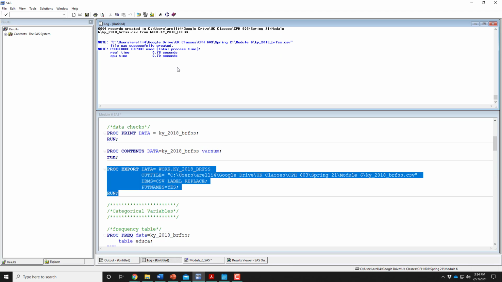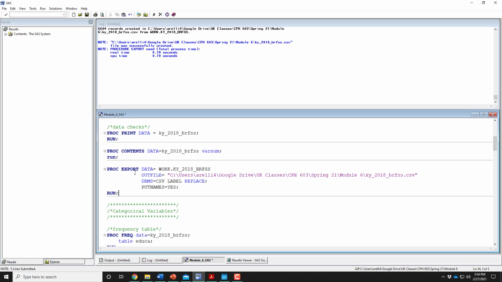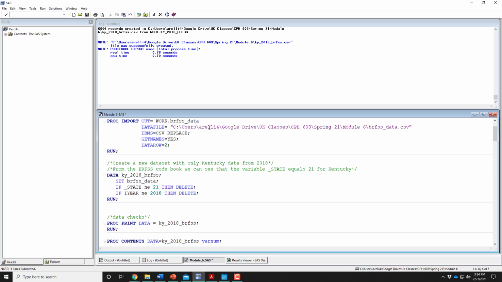Make sure always to check your log. Looks like everything went good. And so now, if you go to that folder on your computer, you're going to see a new CSV that just has the data for your state. And so in future videos, what you're going to see is when I read in the data, I'm just going to read in that file that I just created. I'm not going to go through these steps again.